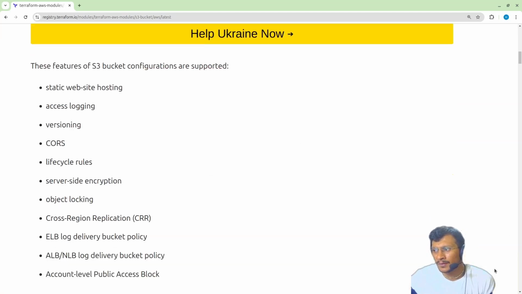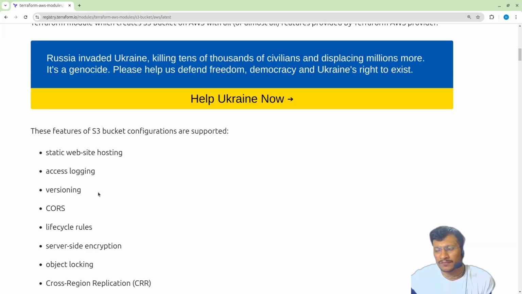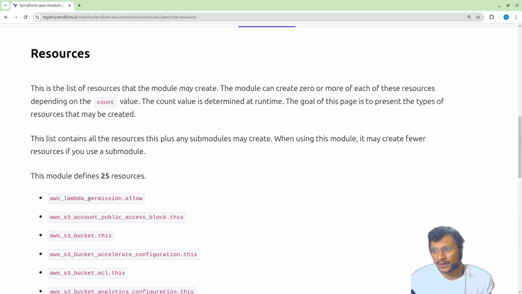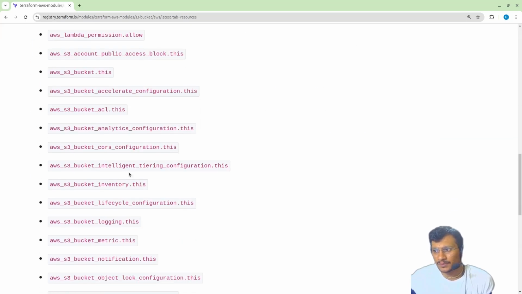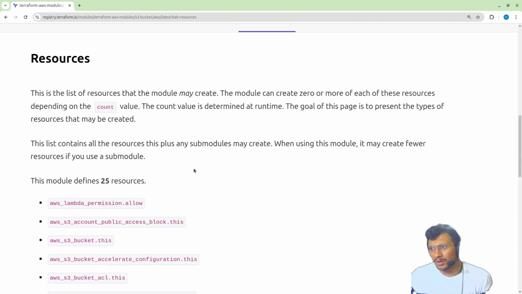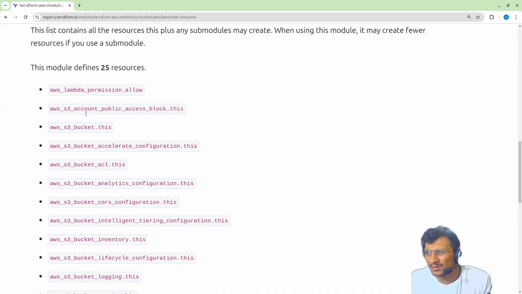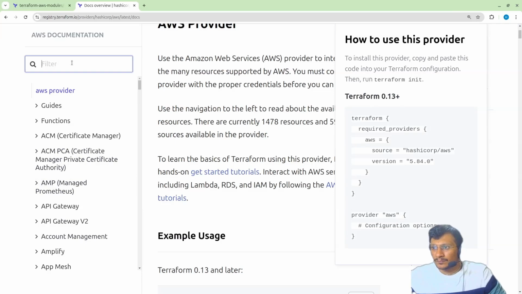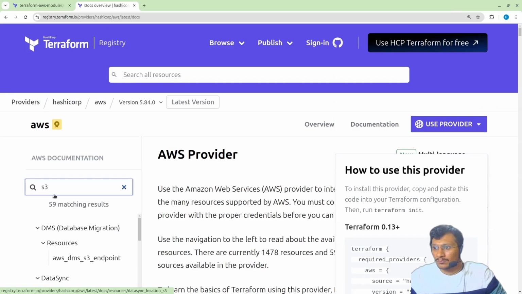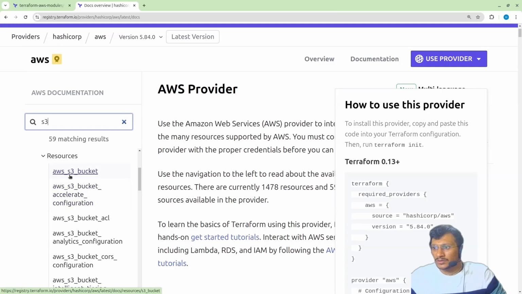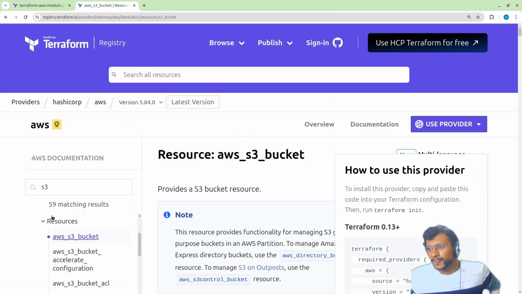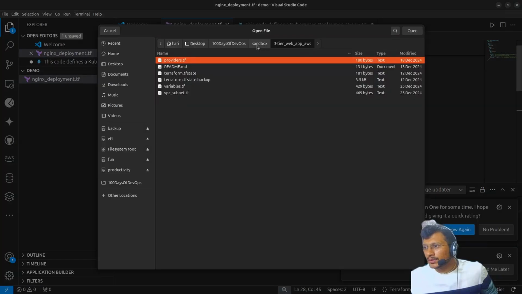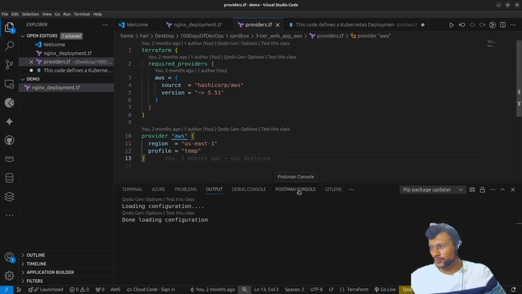Otherwise we have to use multiple different resources. Here you can see how many resources it is actually configuring: 25 resources altogether are being created. Or we can directly use the AWS S3 bucket resource. So this would be our resource, and this is how we'll create it.